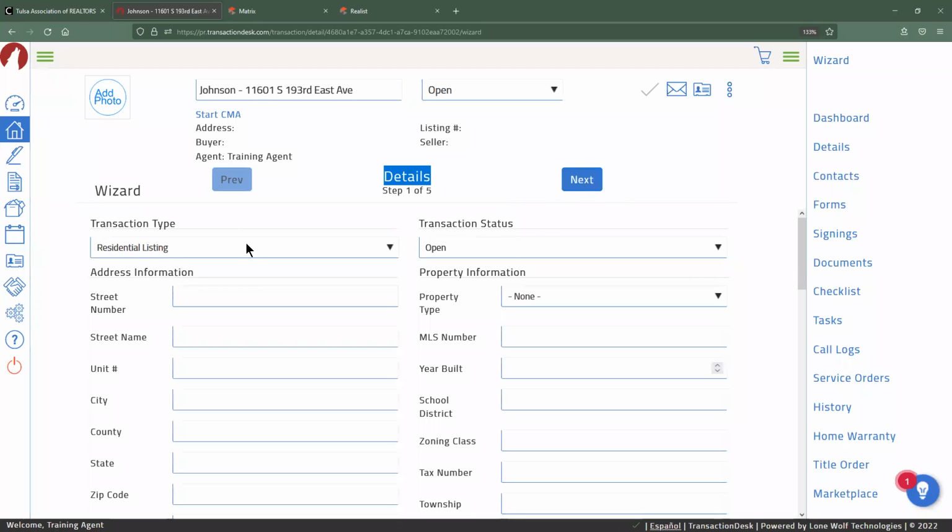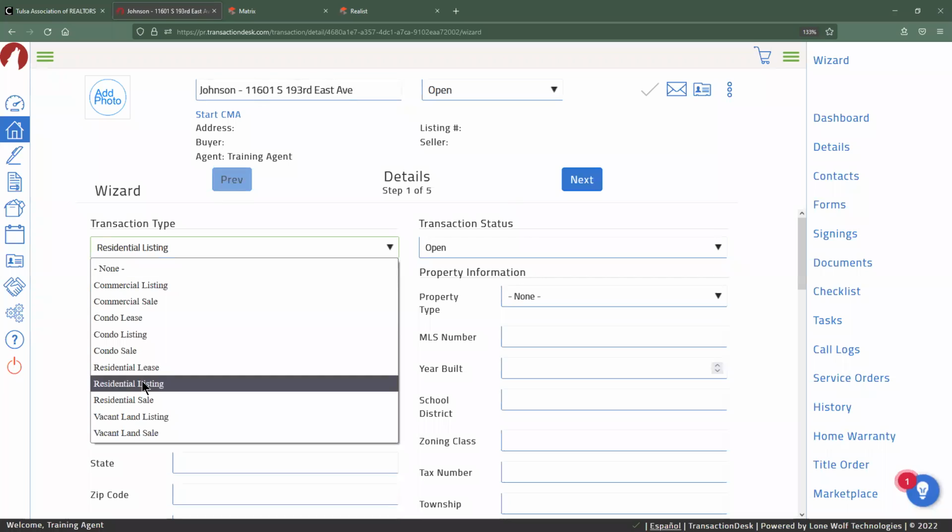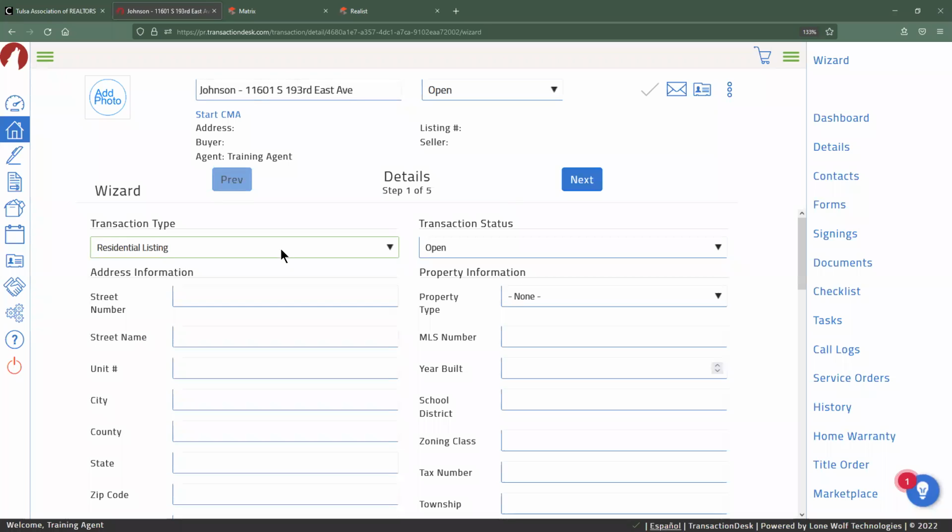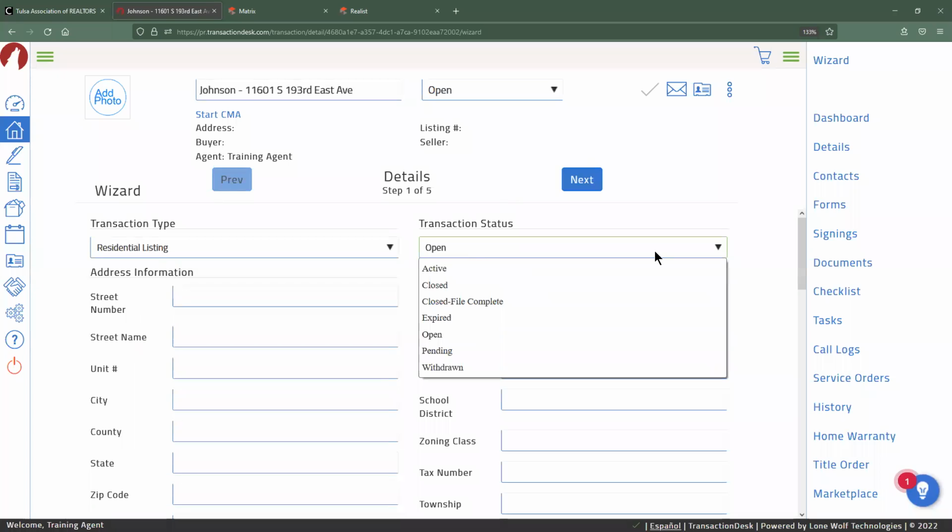Now we're going to see some of the information that we've already put in. We've got our name for the transaction right up at the top here. We've got what transaction type it was, residential listing, but we're also seeing a status being added over here. Now the status drop-down includes some familiar things. We've got active, pending, closed, withdrawn. We've got a closed file complete, which means that we're done with this. No worries about anything else being added to it. File complete means we're done with it completely.